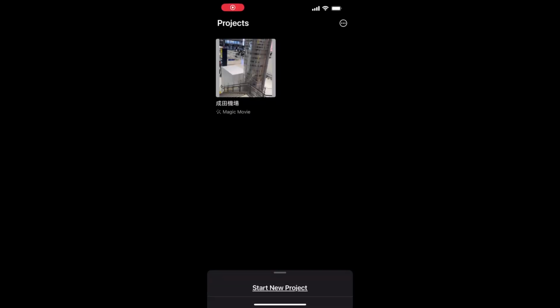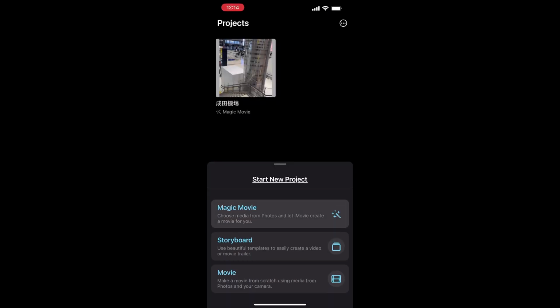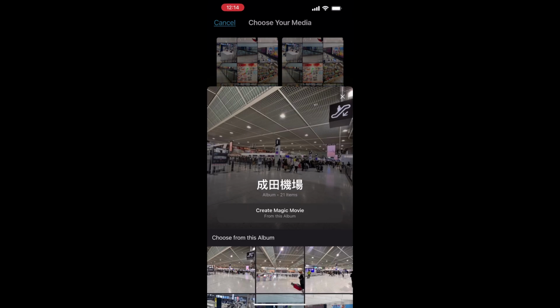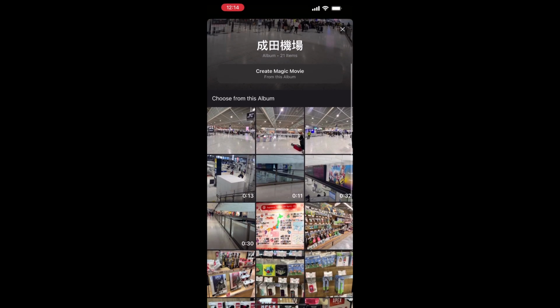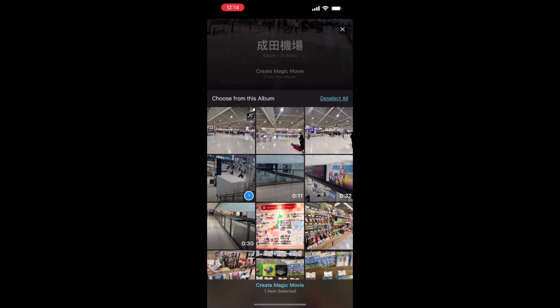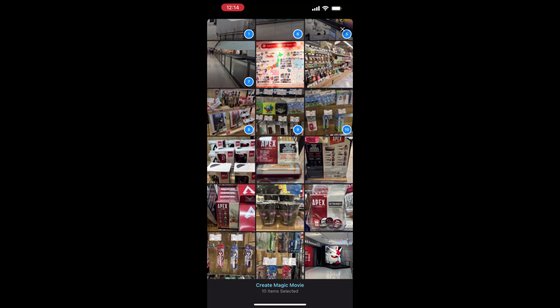Open iMovie app and click Start New Project. Select Magic Movie. Select the just created album. Then select the photos and clips in the desired sequence you want them to appear in the final clip. When finished selecting, click the Create Magic Movie at the bottom to start making the movie.